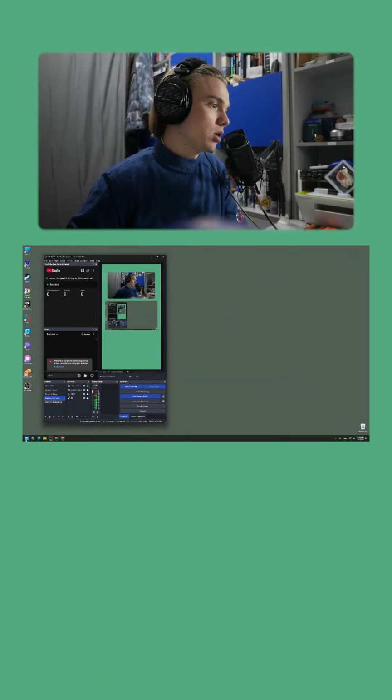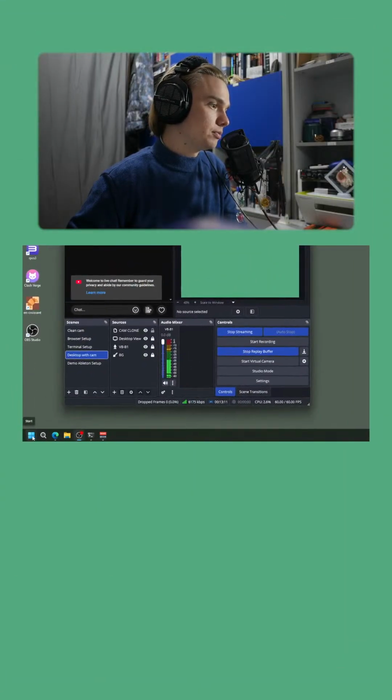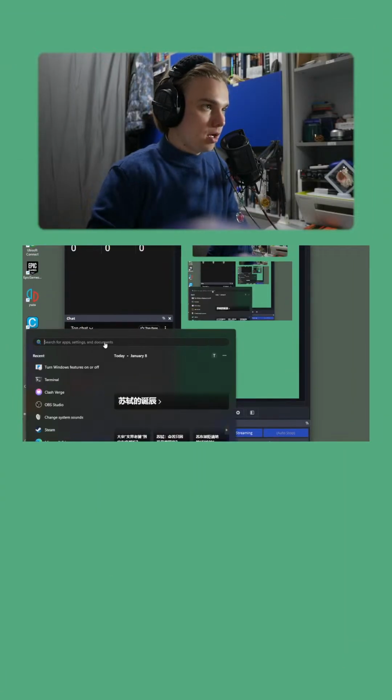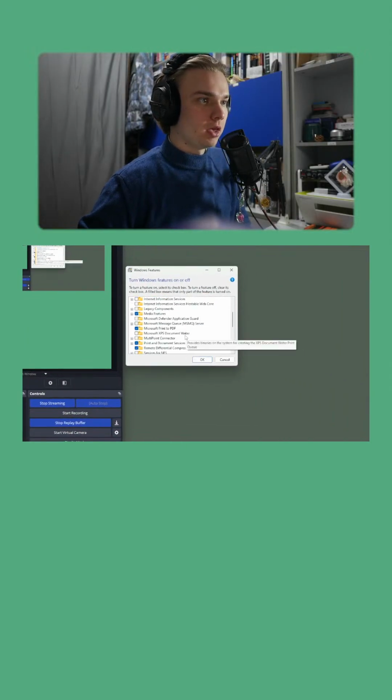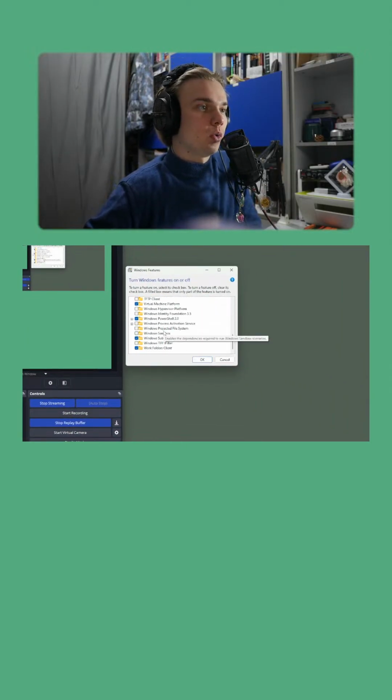So the first thing that you'll have to do is turn on these features in the Windows settings. To do this, you would have to go into your Windows Start and find Windows features on and off. Here you'll have to locate Windows Subsystem for Linux and Virtual Machine Platform, and you will have to turn them on.